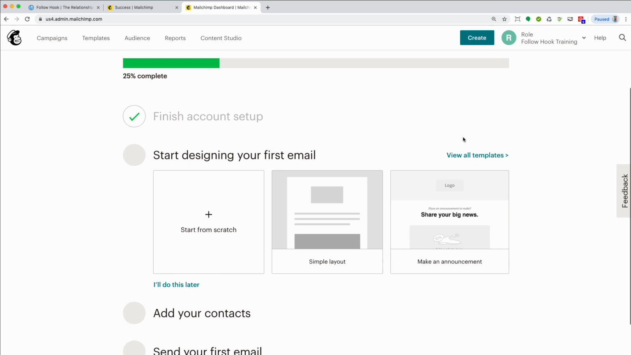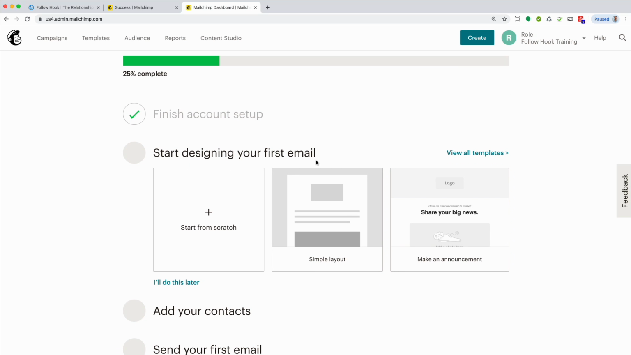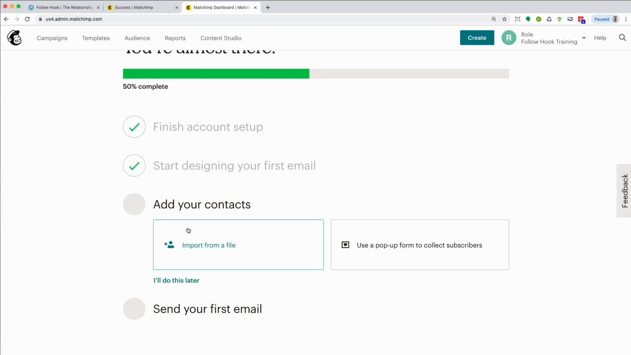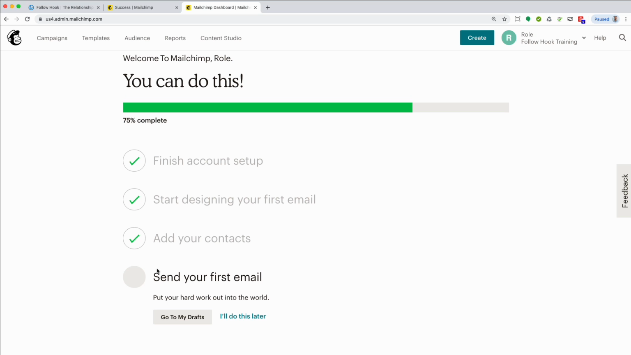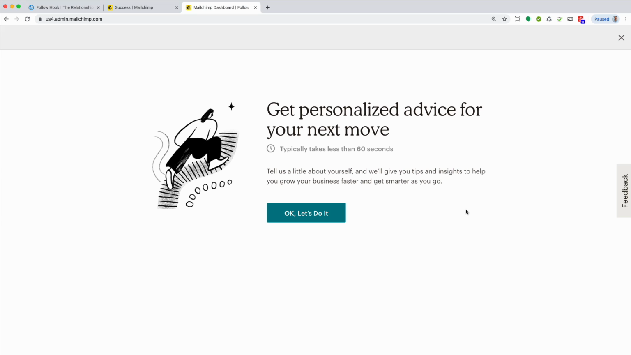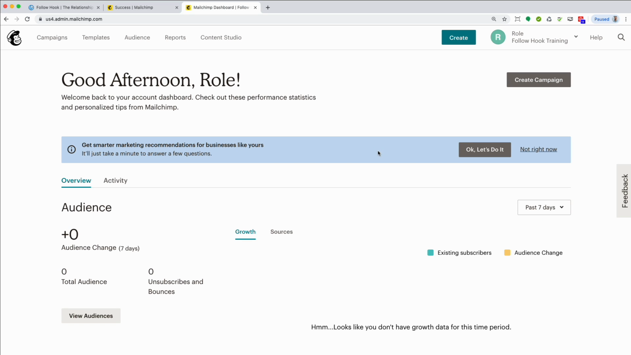So we've got our account set up. Now they want us to start designing our first email. I'm going to say I'll do this later. And then they want us to add contacts. Again, I'm going to do this later. And then send your first email. I'll do this later. Great. Let's just go to my dashboard. So here's an example of what you may have seen in the initial account setup. I'm going to just hit the X up here to close this so that I can just see my dashboard.